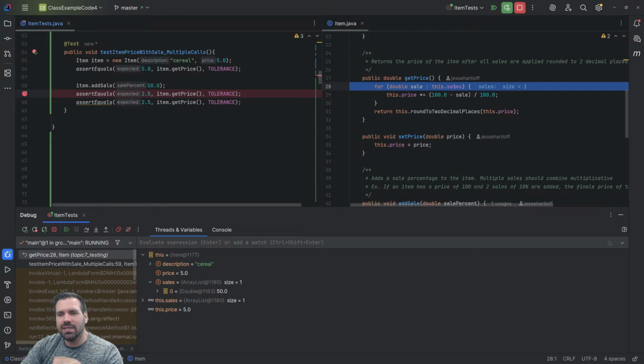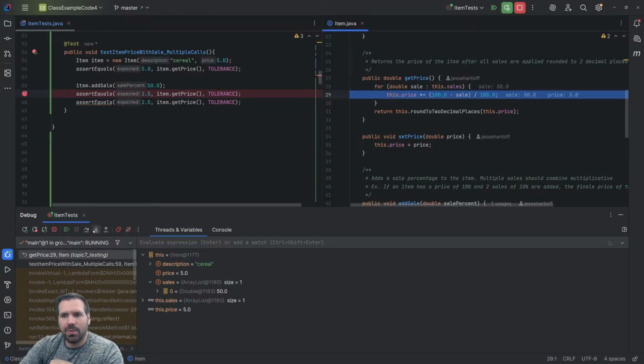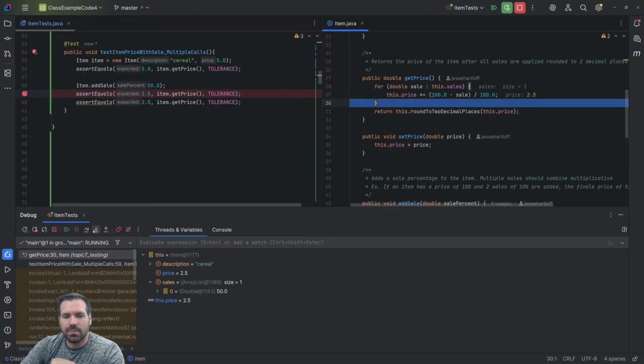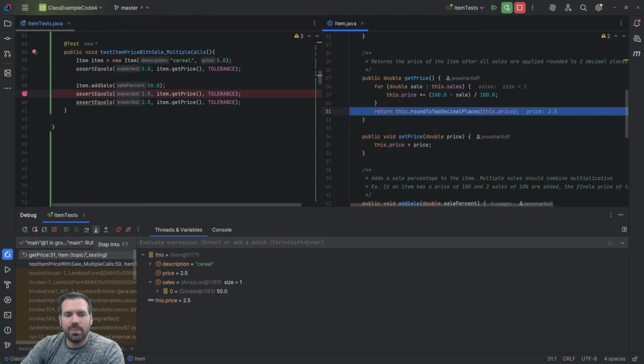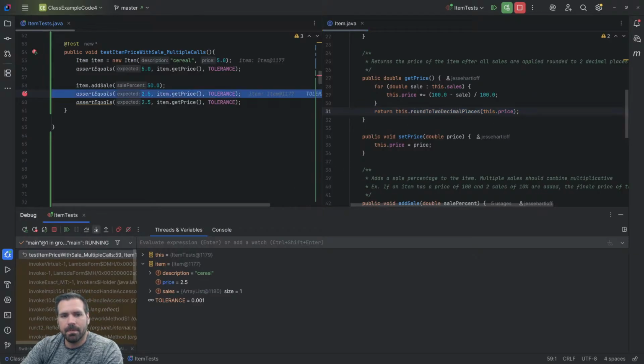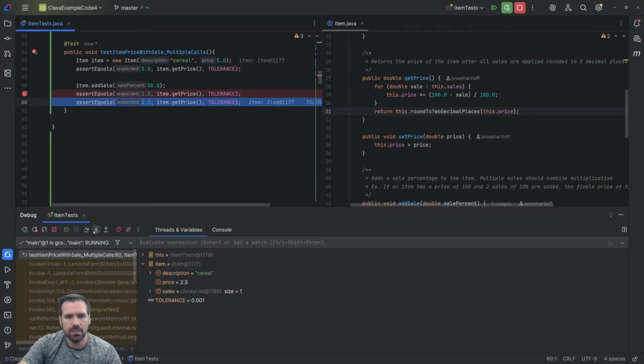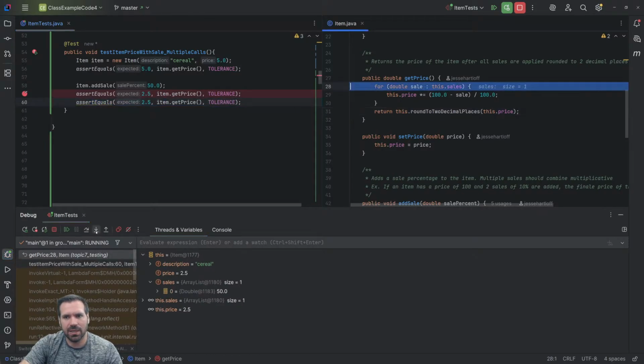Then we're going to iterate over the sales and update the price by applying that sale price. There's only one sale. We're going to round to 2 decimal places. I'm not interested in the rounding code, so I'm going to step over that. And we're back into our test code. We just got the value 250 returned, and that is what we expect. So that assert passes. And now let's get into our second get price call.